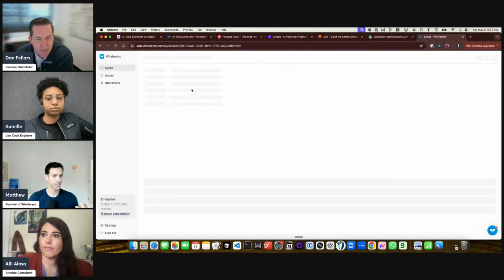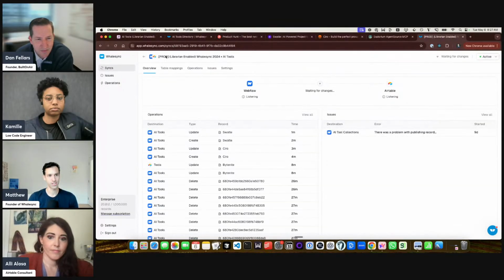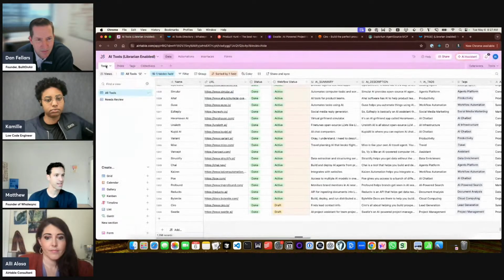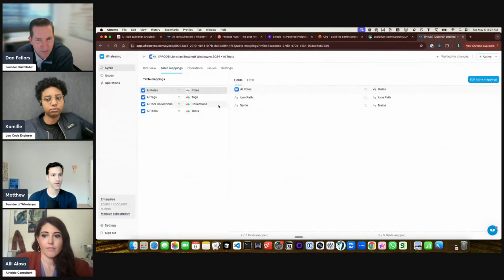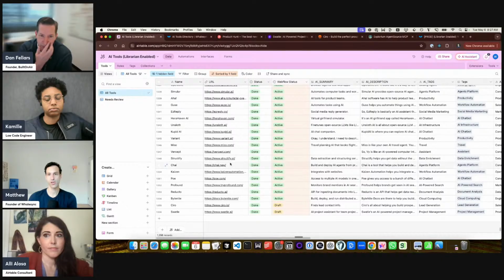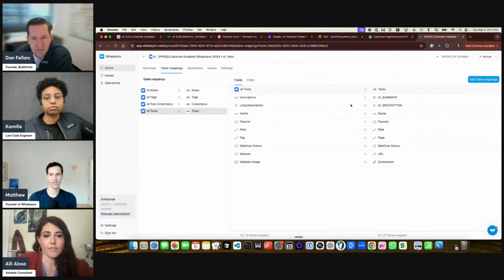But if I open up this specific one, which is just the sync between this Airtable-based AI tools and our website, WhaleSync is essentially the connection between those two. So this is called tools. If we go here, we look at how this is hooked up. We are mapping each of the fields in this Airtable, so name and URL and summary, to a corresponding field in Webflow, and setting the direction to two-way here.